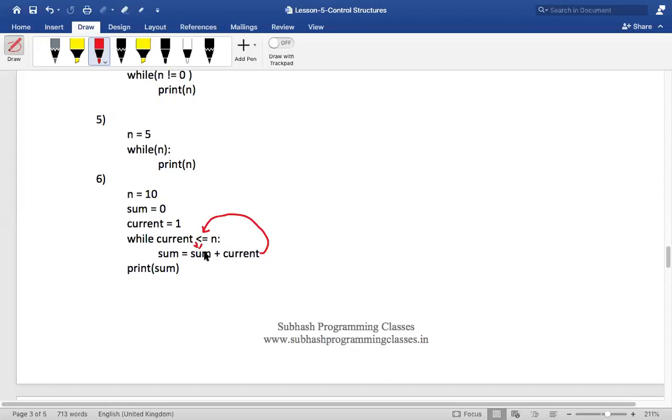Because this loop is not ending. The loop is not getting terminated. It is always becoming true, and it is running again and again. Is that clear, my dear friends? Just say understood in the chat box if you understood.